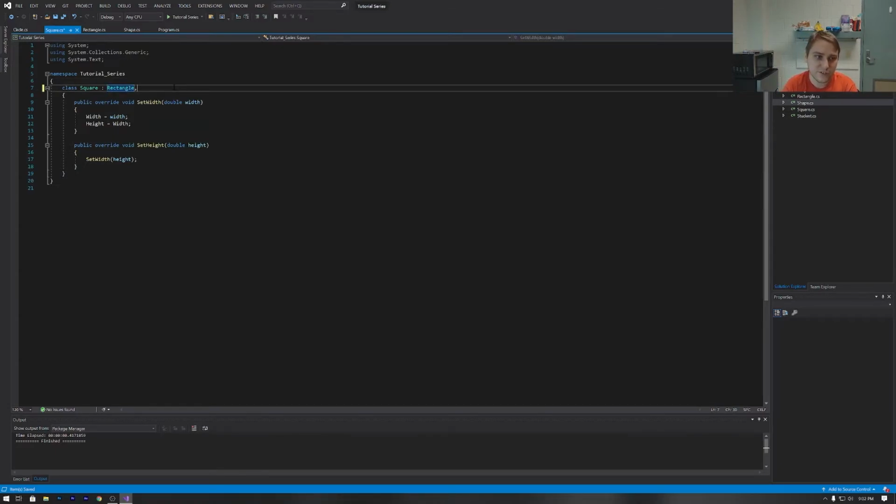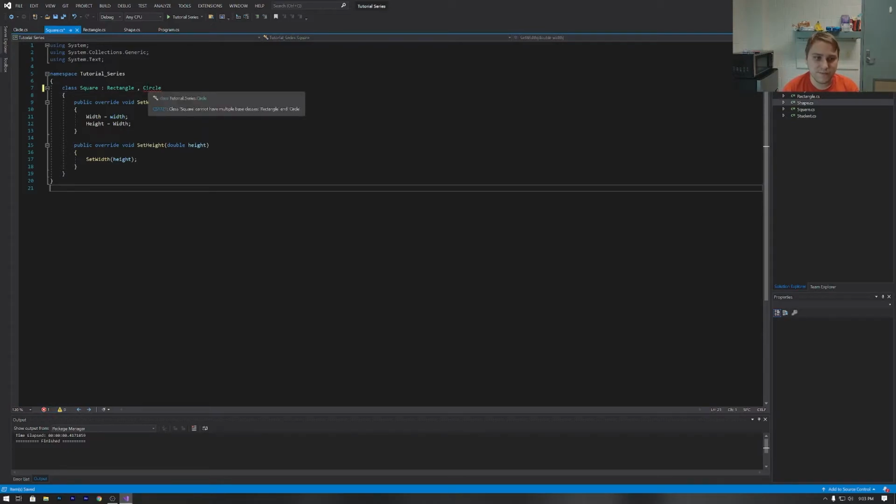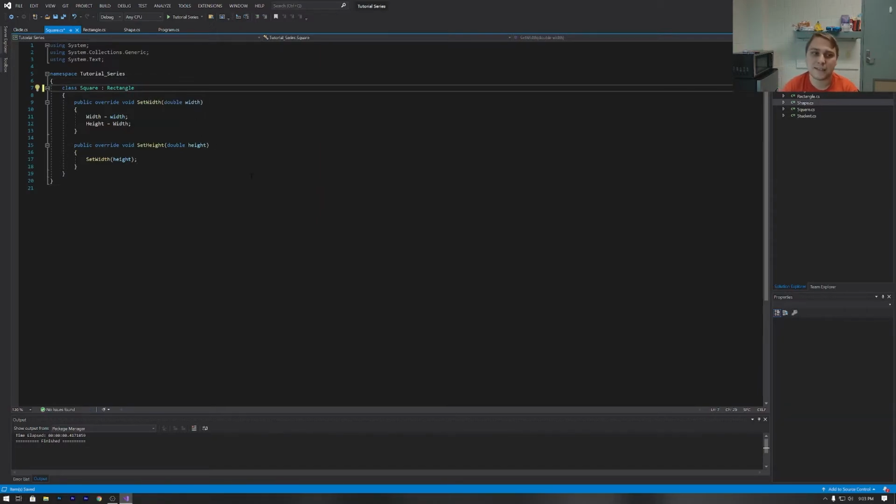And even if I were to try to inherit from, say, circle here, you wouldn't be able to do it because the square class cannot have multiple base classes, right? It can only inherit from one class, one base class, that being the rectangle class, and that inherits from the shape class. I also want to kind of go over naming, okay?